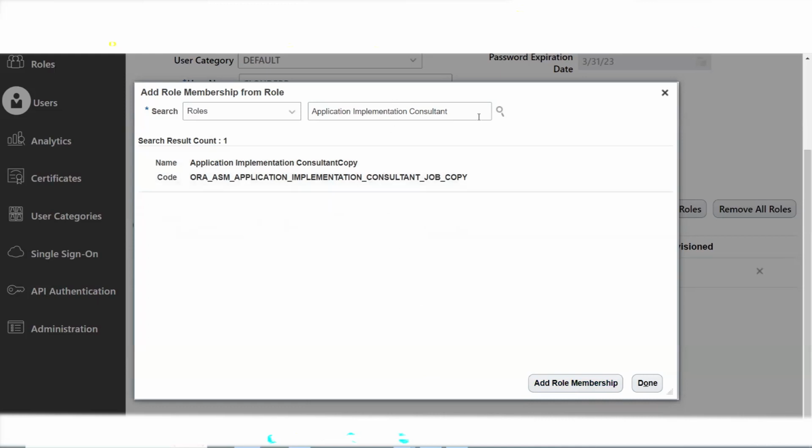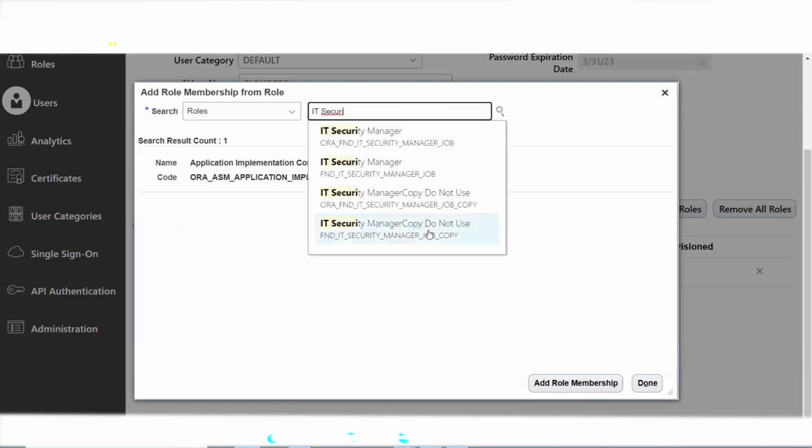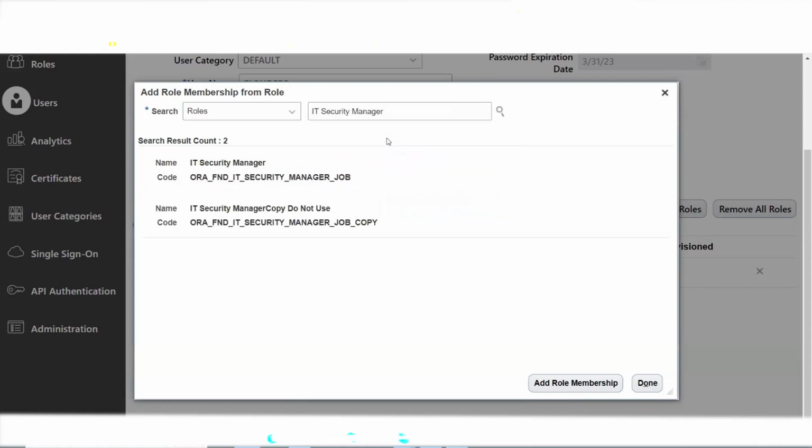We assigned one. One more role we have to assign, that is IT Security Manager. Select the same role. Here we have only one copy and the same is copied and they mention do not use. They might have done some changes, but we are not looking for those created by somebody. We are looking for the roles which Oracle is delivering. So select IT Security Manager, click on Add Role Membership and click on Done.